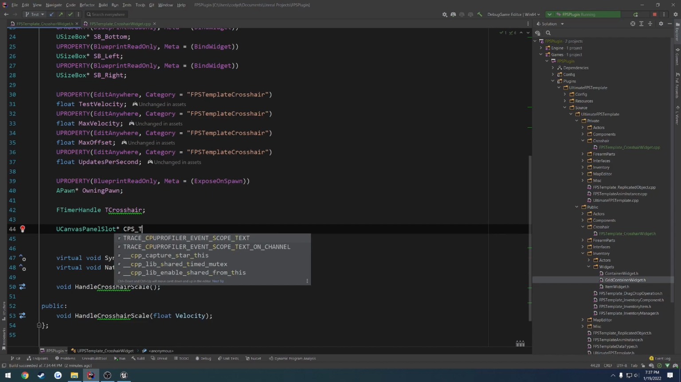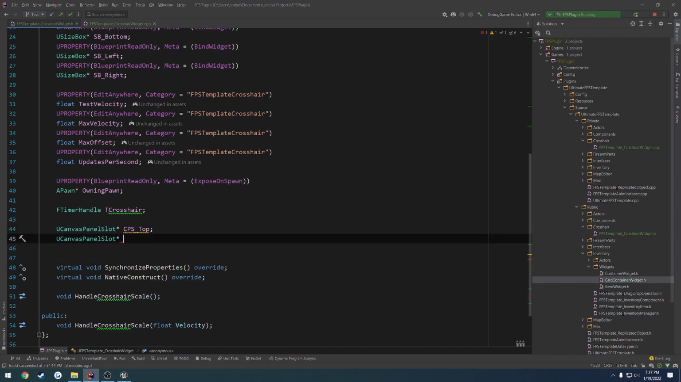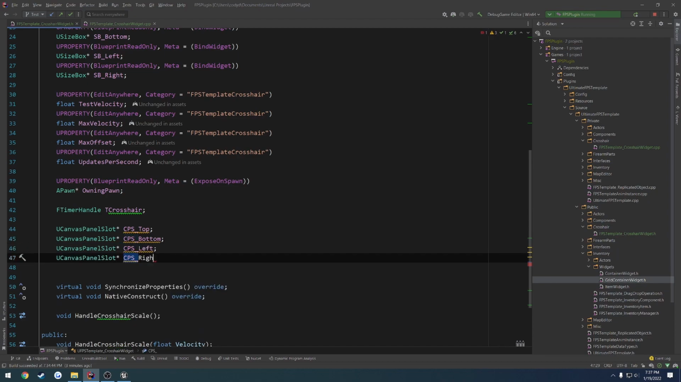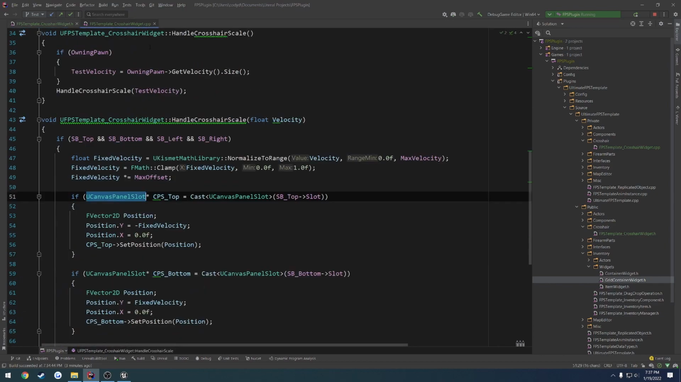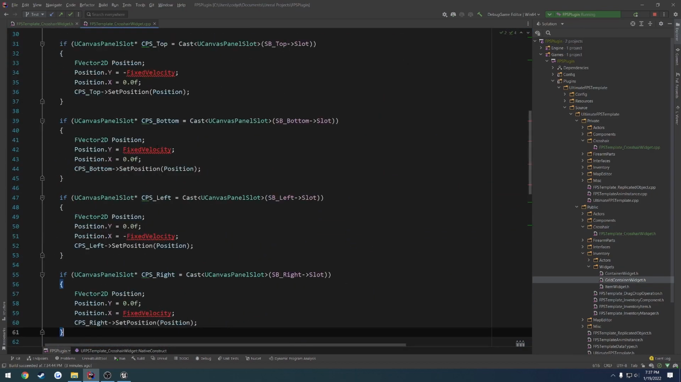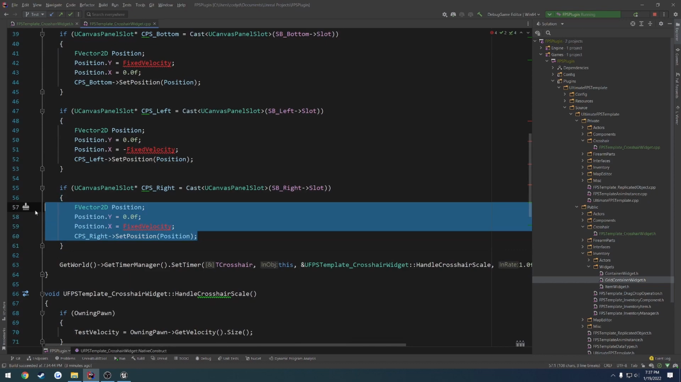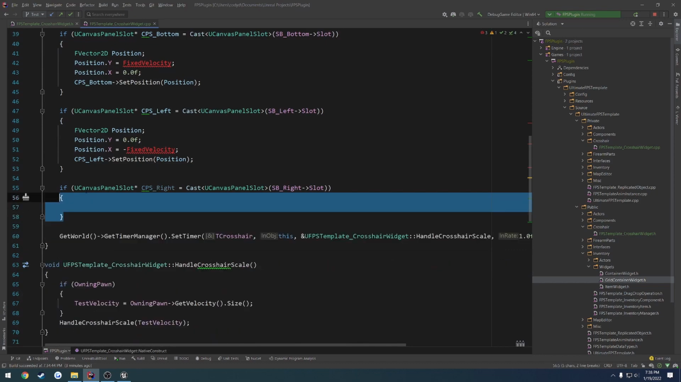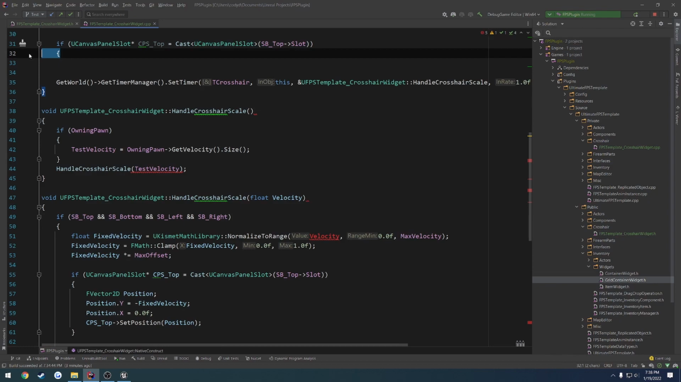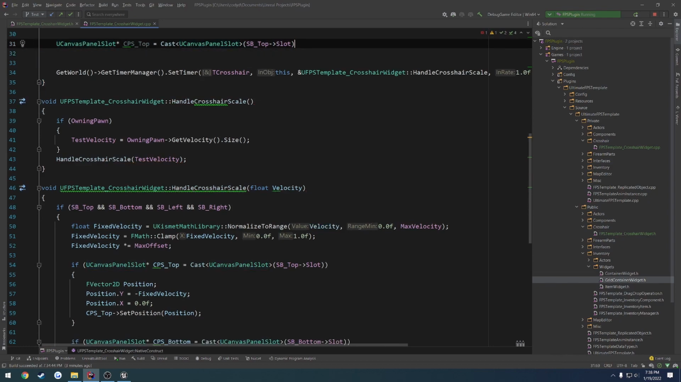So CPS_Top, CPS_Bottom, CPS_Left and Right. And then we can just grab all of this and move it into native construct and delete the contents that are actually inside of it. Actually, we can remove the if statement. Yeah, we'll just remove the if statements. That's not needed at all. Wasn't thinking too clearly on that.